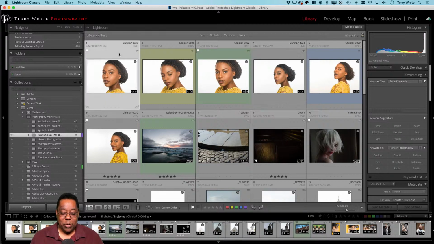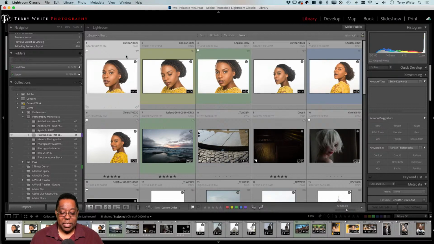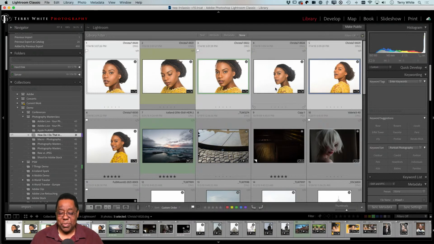If I want to select more than one, well, I can hold down my shift key and select contiguous. So I clicked on one, held down my shift key, and I clicked on the 5th one, and now all 5 are selected. If I want to select discontiguous, like I want this one, and the 1st one, 3rd one, and 5th one, then I would hold down on Mac, Command key, Windows, Control key. And this is pretty much the same across most applications. So that's how you would do a discontiguous selection. So if I wanted to export those three, or move those three to a different collection, whatever, that's the way I would do it.